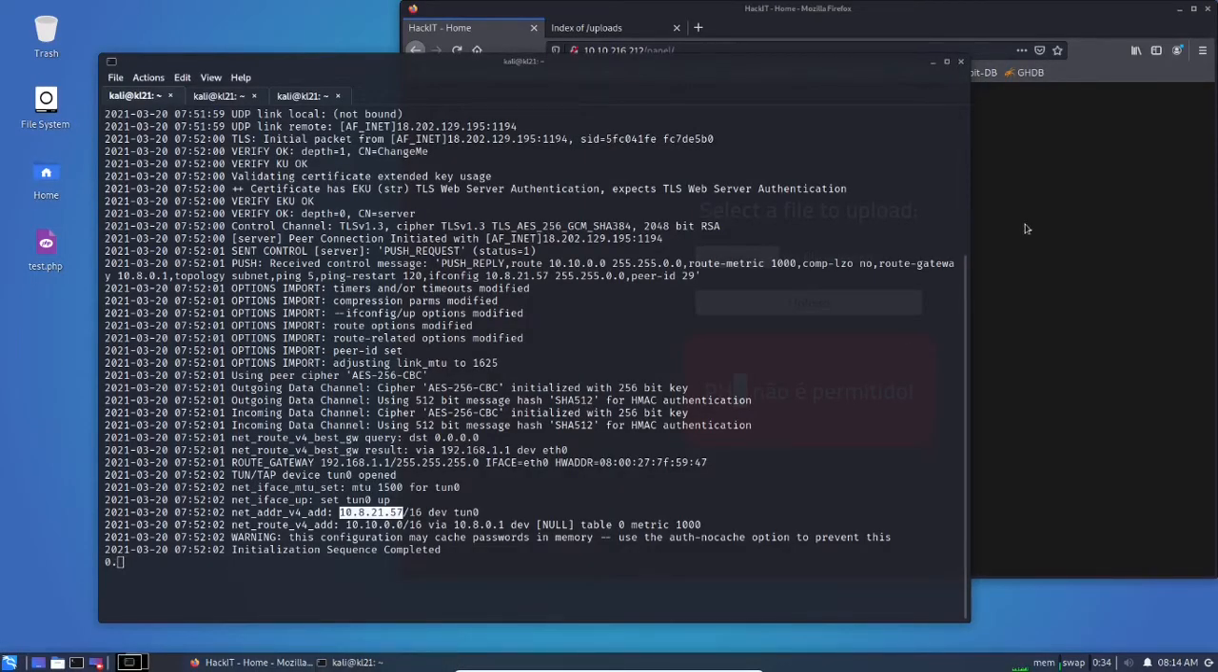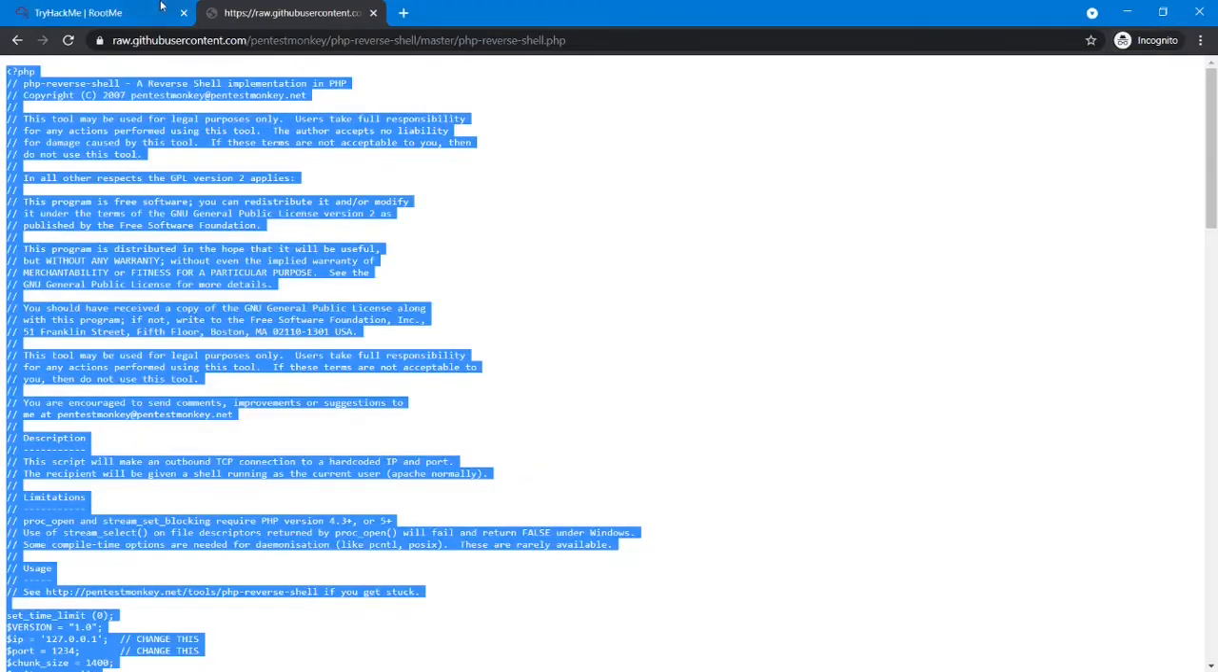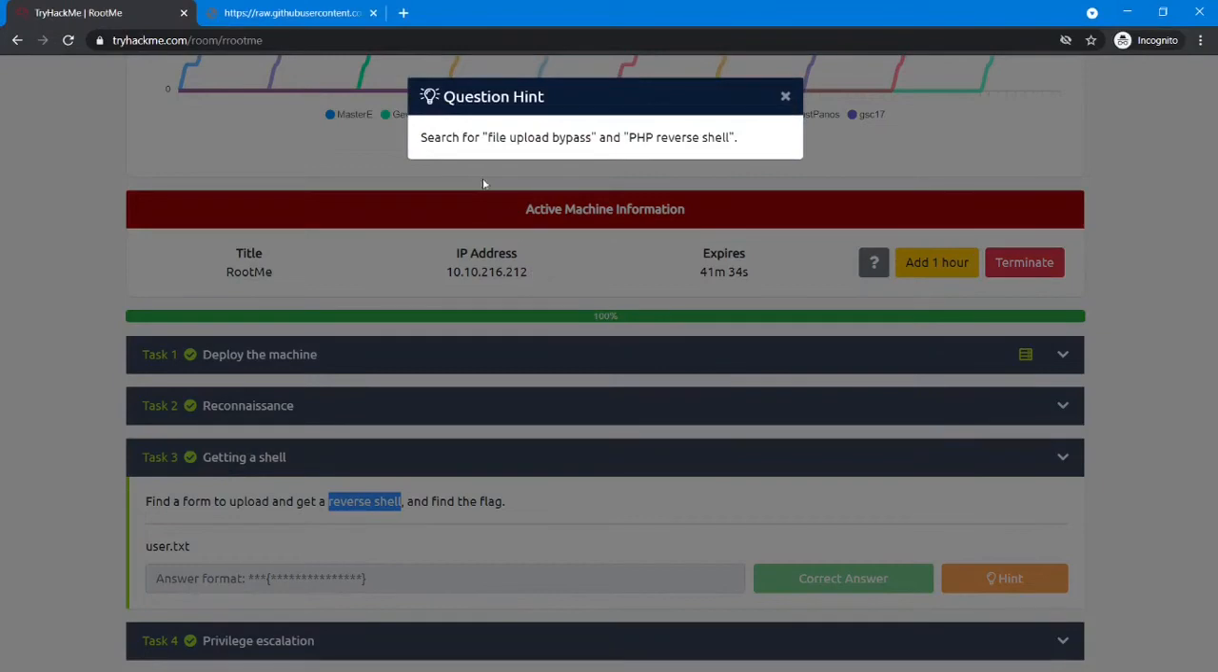So now here is the thing. We can upload an HTML file, yes, but it is not useful because the content of the file will not get executed on the server side. So we have to upload the PHP file. What are the options? Can we get any hint? There is a hint available: search for file upload bypass and PHP reverse shell. We have already searched for reverse shell. Let's see what we get if we search for file upload bypass.